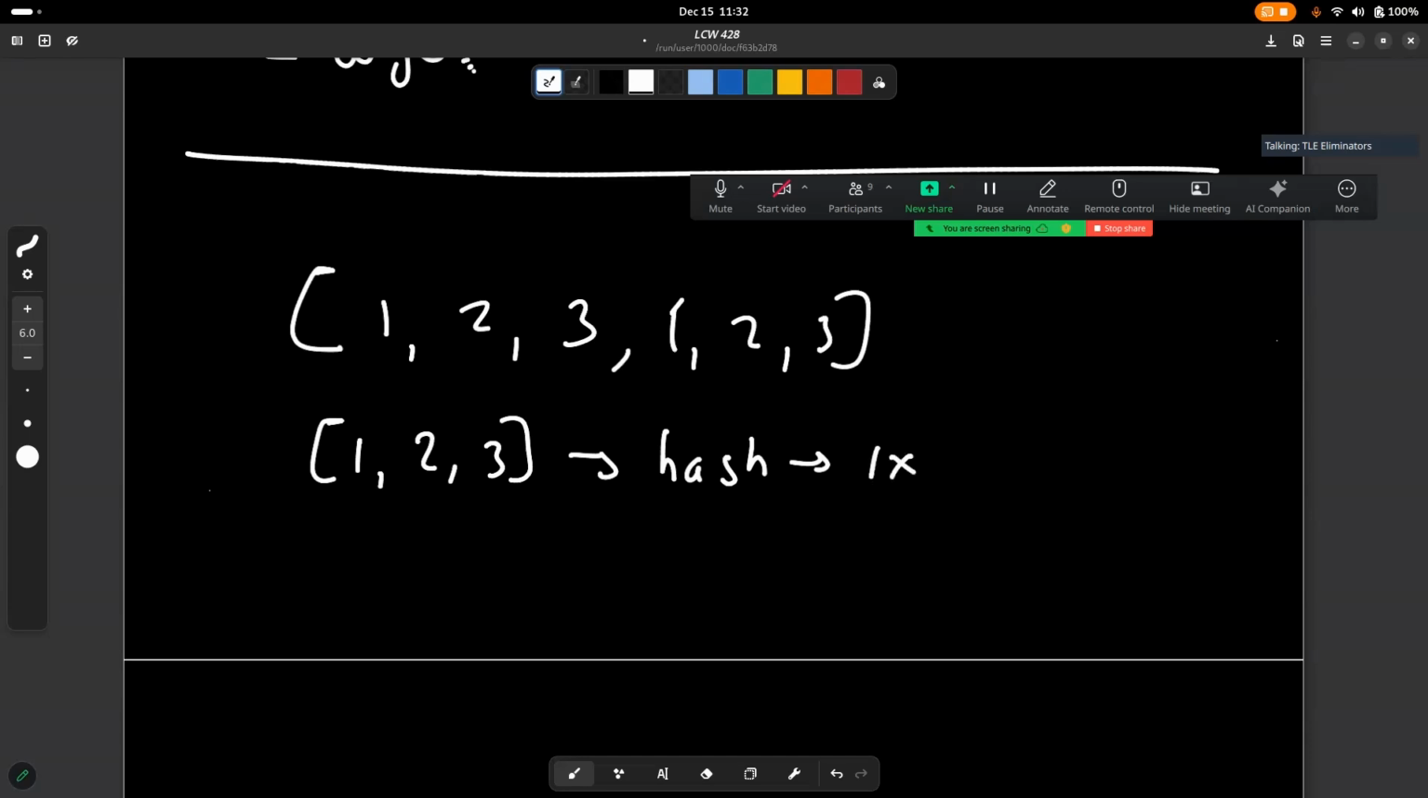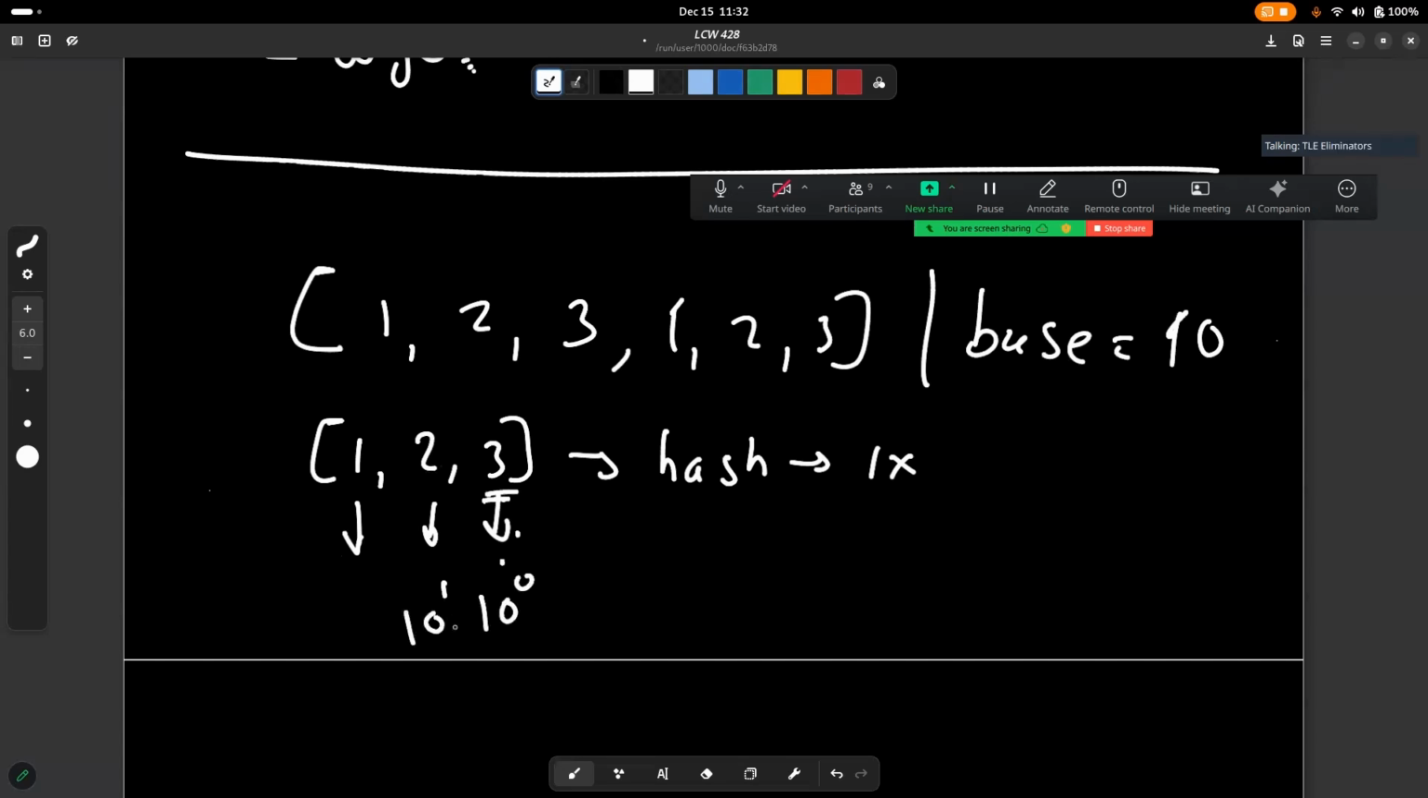What would my hash be if I multiply these numbers by a power? Basically, you associate each number with a power. The first thing you decide is a base number. Over here, let's just say that our base is 10. Then you associate a power of the base with each number. So 3 will be associated with 10 raised to power 0, 2 with 10 raised to power 1, and 1 with 10 raised to power 2.